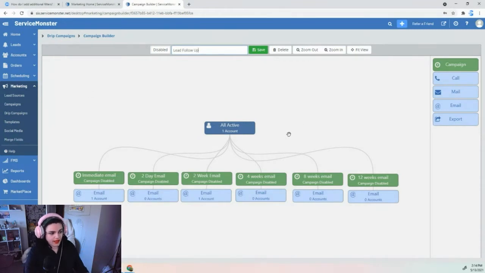So how this is laid out is we have our sea monster here. This dark blue box is your audience. This is who's going to possibly be receiving this campaign. Attached to our audience are all of the different steps to this campaign. For this specific one, we have our immediate email. This is an email that we'll send out basically the same day or next day as you get that lead in the system. So you create the lead.